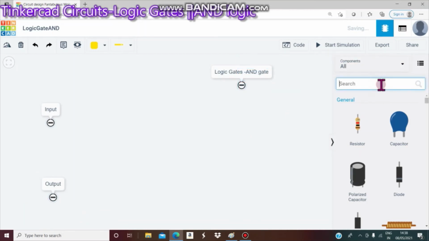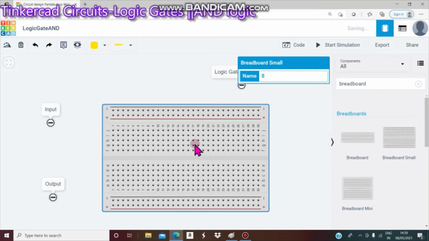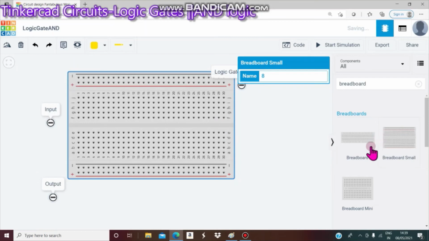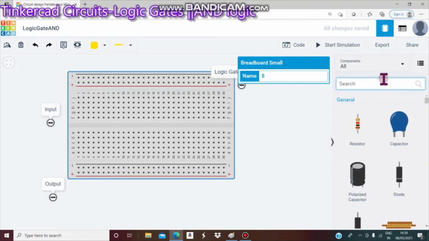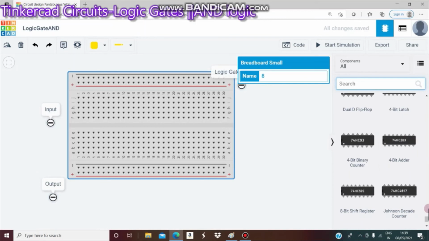Now the first component we need is very important, and it's the breadboard. Without the breadboard it will be difficult, and I am going to use a small breadboard. Move it to a perfect position. Next I get an integrated circuit. I will type IC, and go down, very far down, and you will get this.